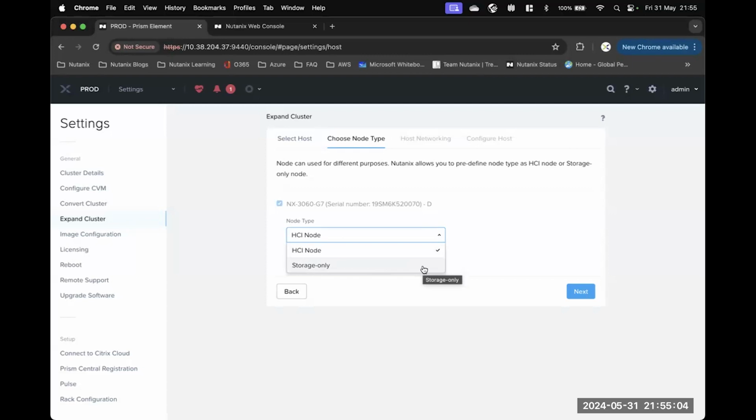These have their own use cases. If you've got enough compute in your environment and you need a lot more storage, you can do so with storage-only nodes, which may be a hardware platform that has a lot more disk density available to it. The option that's not listed within this demo environment is compute-only nodes as well. For this demo, I'm just going to stick to the default HCI node. I'm going to click next.